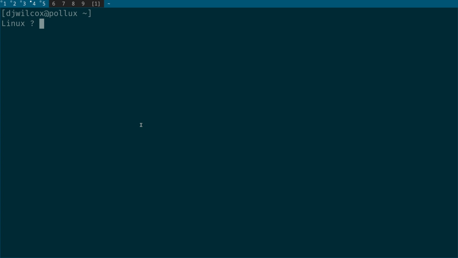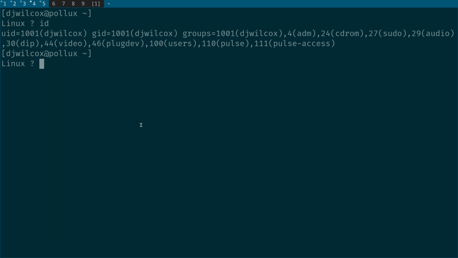So make sure you have chrooted into Ubuntu and switch to your user using su - and then the username. Check the ID that you're running under. Double check that you're running this inside the chroot. That's why it may be an advantage to set the prompt to Linux so you don't forget. And then we're going to run sudo apt install build-essential, and then enter your password at the prompt.